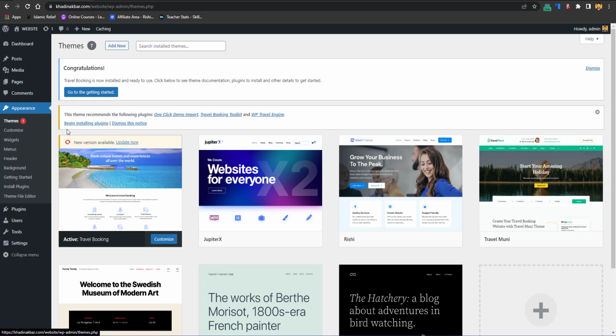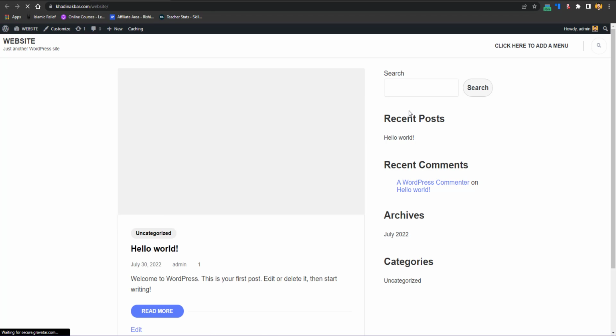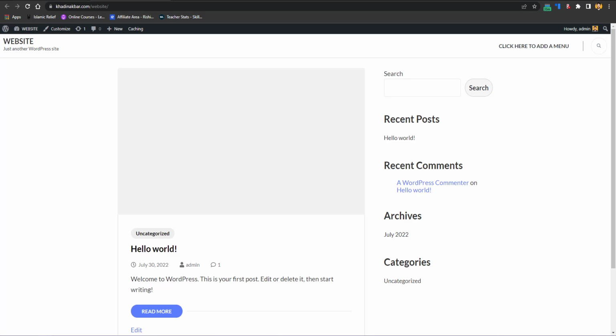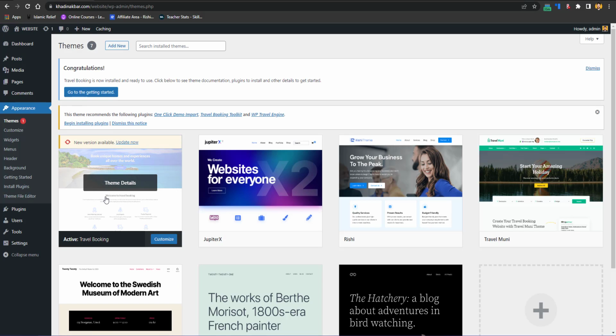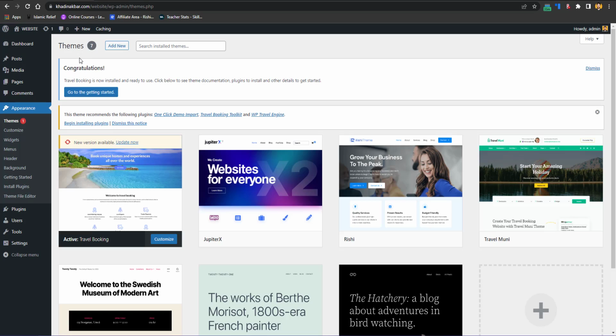So we have downloaded, installed and activated our WordPress theme. Now we'll just reload and check how our website is looking right now. So this is our website, but we'll have to convert it into this website. In the next section, we'll be installing some required plugins, and after that we'll convert this website into this one by magic.